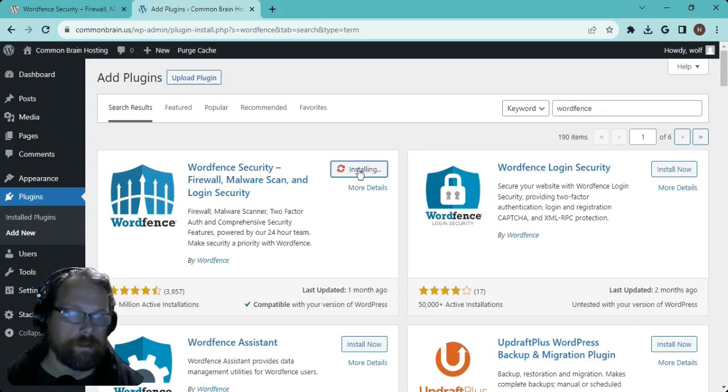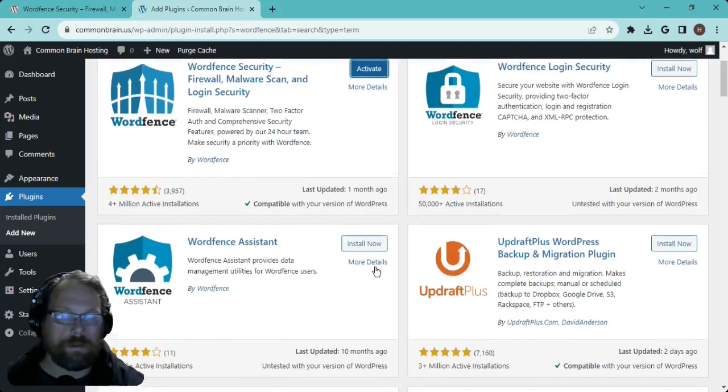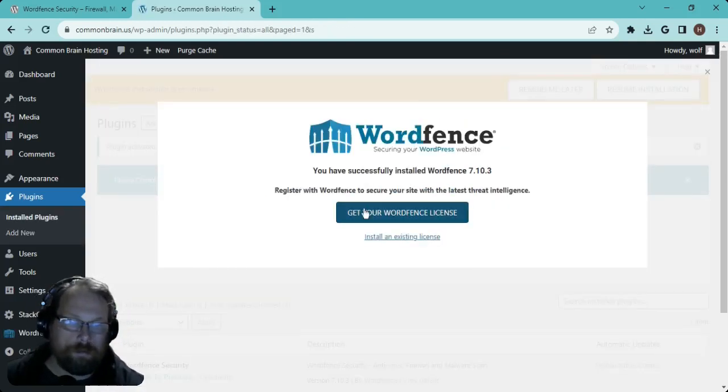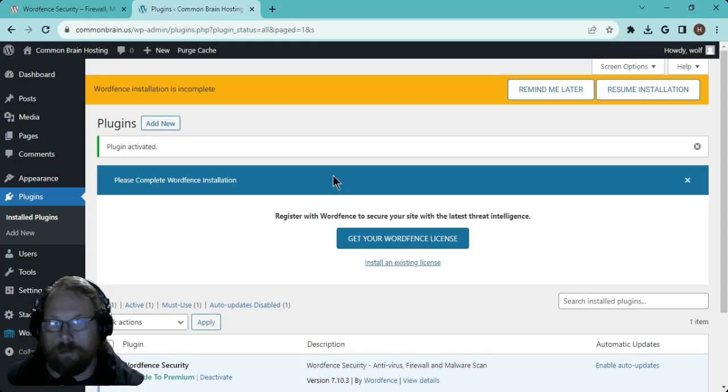All right, there it is. As you see, by the way, there are several add-ons available for Wordfence to give you a few extra features. But we are just going to do Wordfence Security for this week. So we're going to activate the plugin now that we have it installed. And we're not going to bother with a license. We're going to use the free version of Wordfence.